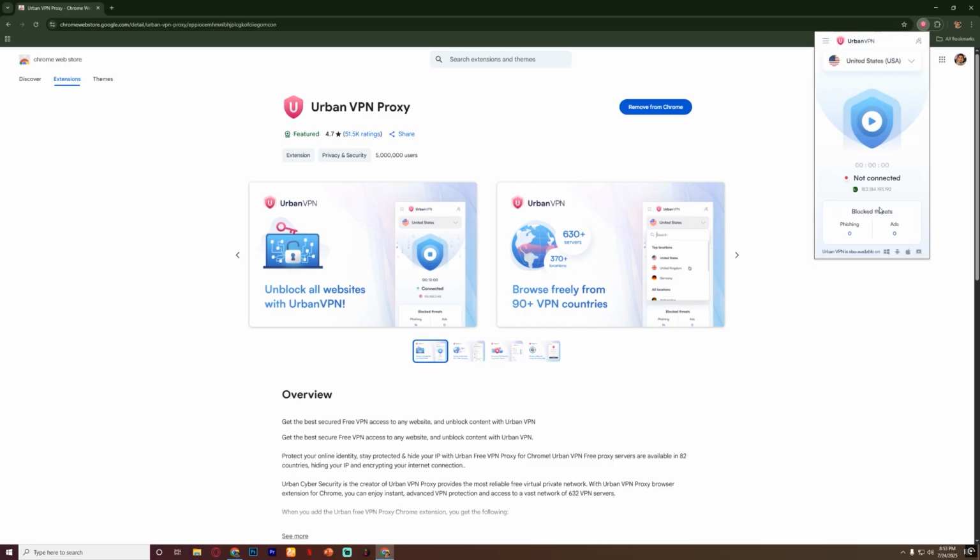So here's the extension. From here, you can select the location, and by clicking here, the VPN will be enabled.